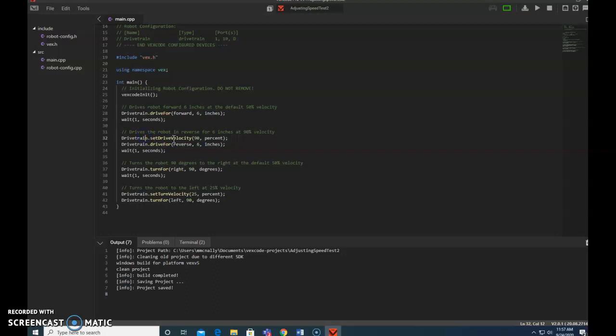For drivetrain, set the velocity to 90%. So 90% velocity, but when you use it this way, you also have to say how far. So again, the comment tells you 6 inches at 90% velocity. Once again, wait a second and then do whatever comes next. Here's a way to turn using this set of commands. Drivetrain, turn for, and turn right 90 degrees. And again, it tells you what that is. Drivetrain, turn, set turn velocity.